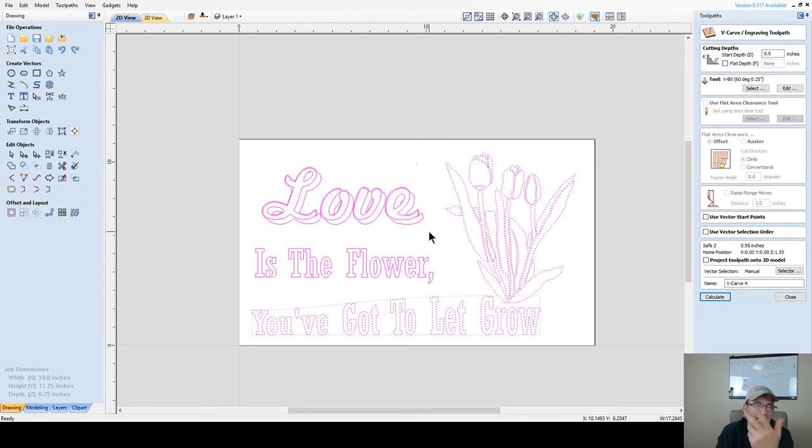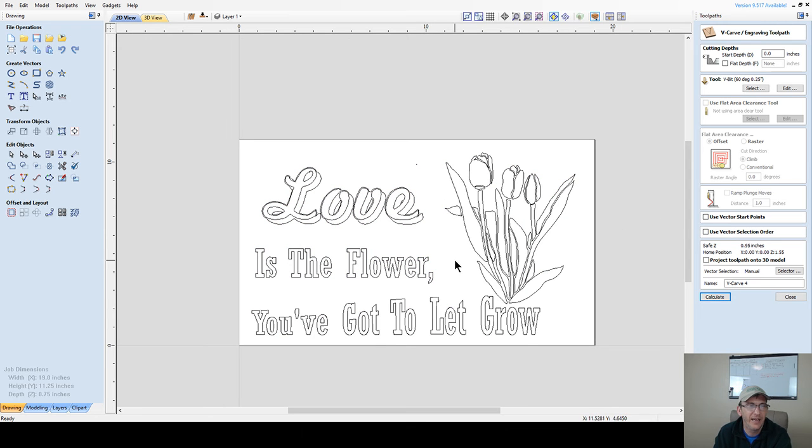And so in my case, if I hit cancel, meaning that I didn't create this toolpath, I'd come back over here and I'd right click and go to selection and select all open vectors. Now, I see this vector here, okay?